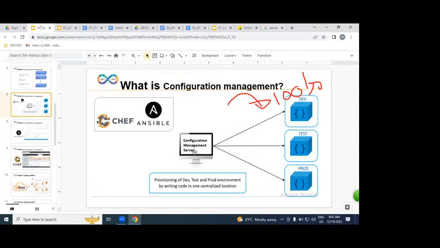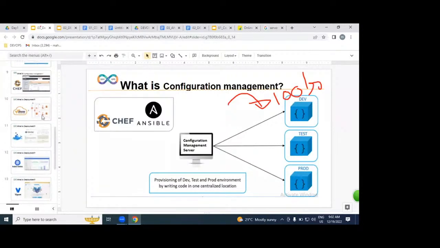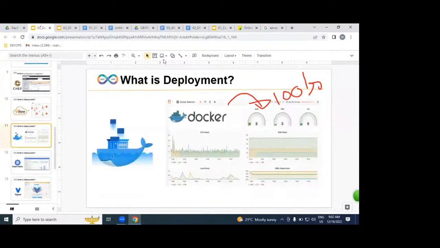Fine. But are we deploying our applications on only AWS servers? No. We can deploy applications on Docker also. We can deploy our applications on Docker containers.